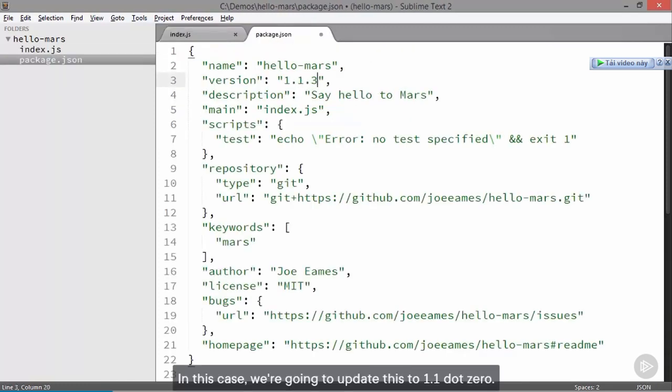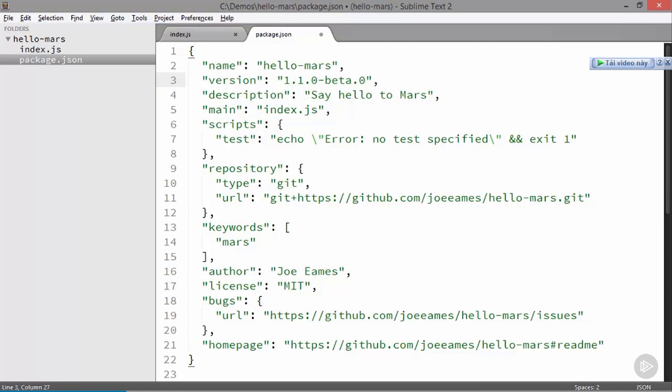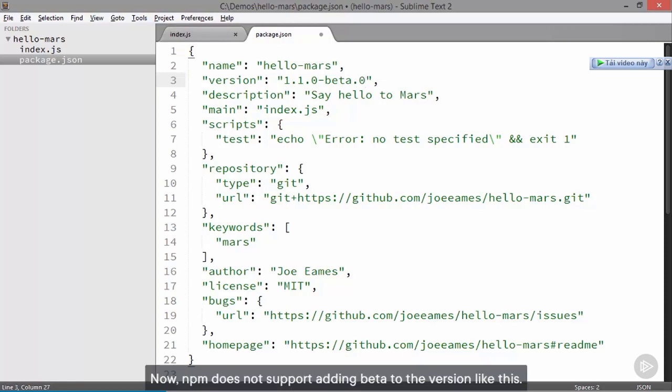In this case, we're going to update this to 1.1.0, but we're also going to add a -beta.0. This version lets people know that the product is currently in beta, and this is the initial version of beta. As we adjust it and try new versions that are still in beta, we can increment 0 to 1 to 2. Now, npm does not support adding beta to the version like this, so we have to do this manually.